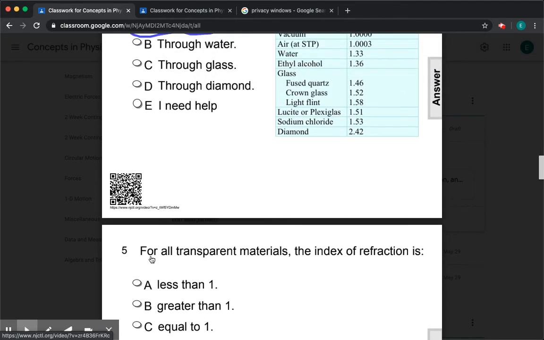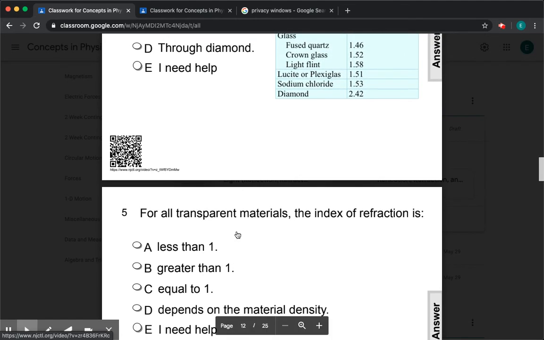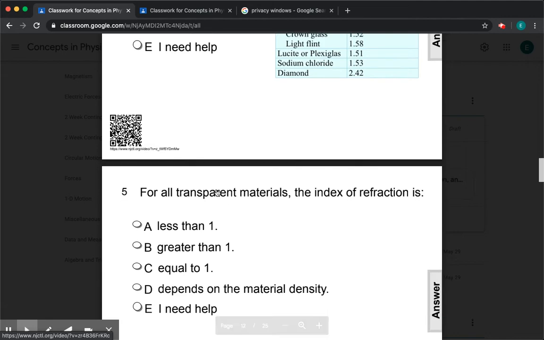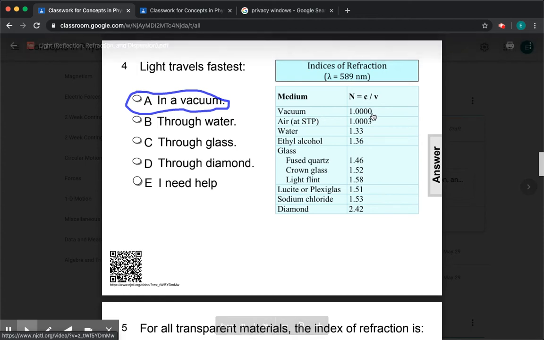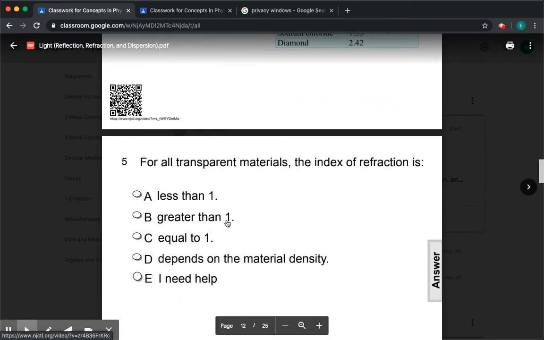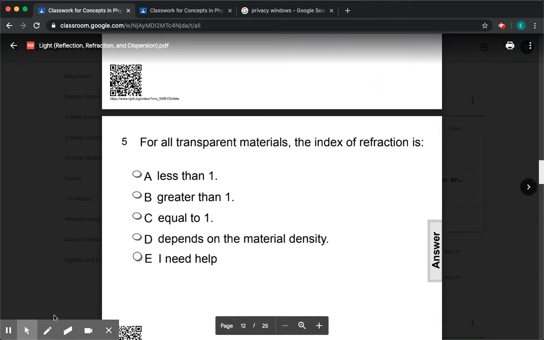For all transparent material, and transparent means we can see through it, the index of refraction is what? Well, we already said that the lowest value is 1. We call a vacuum 1. 1 is the base number. Everything else has to be higher, which means for all other materials it has to be greater than 1.